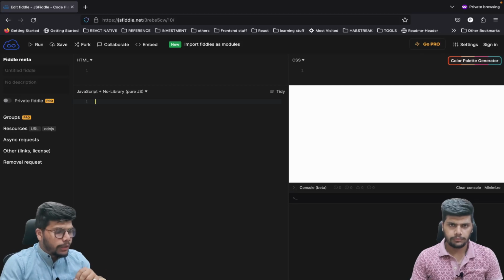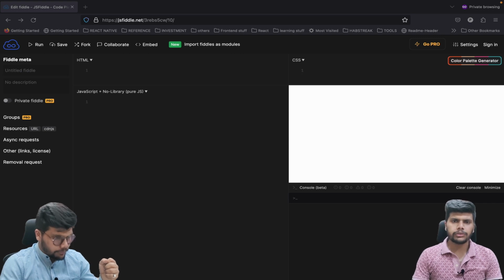Okay, let's move to the next question. So I want you to create a pipe utility function. This pipe function takes a series of functions as arguments and returns a new function that, when invoked, will return the result of all the functions combined from left to right. Okay, so you understand the question, right? Yes, I understood the question.